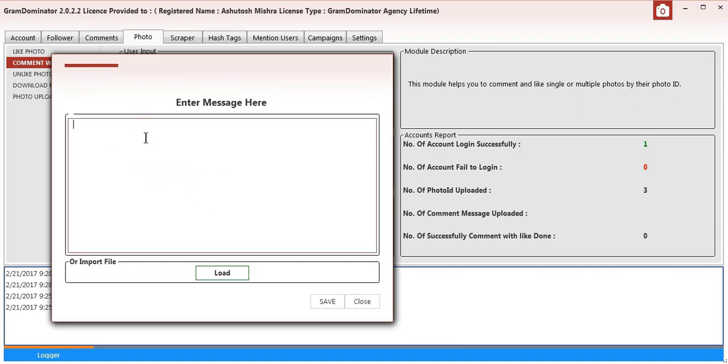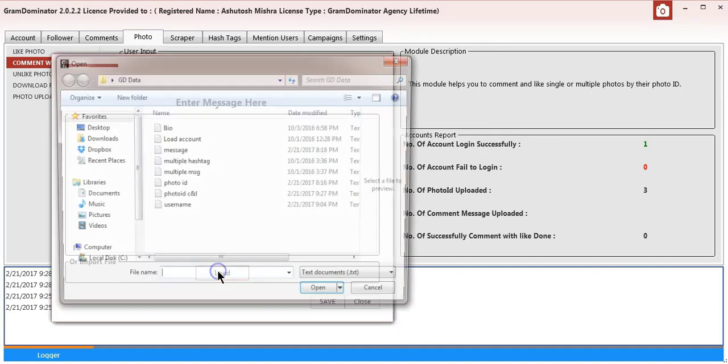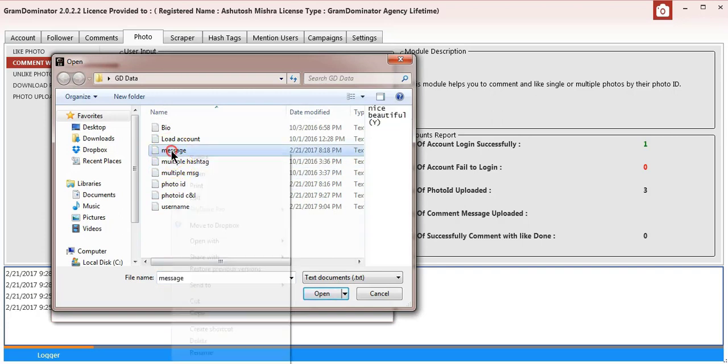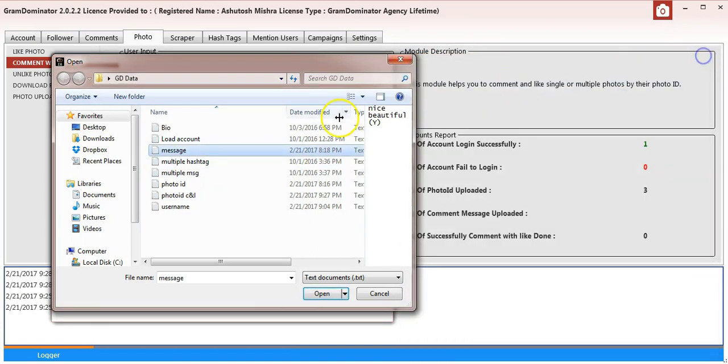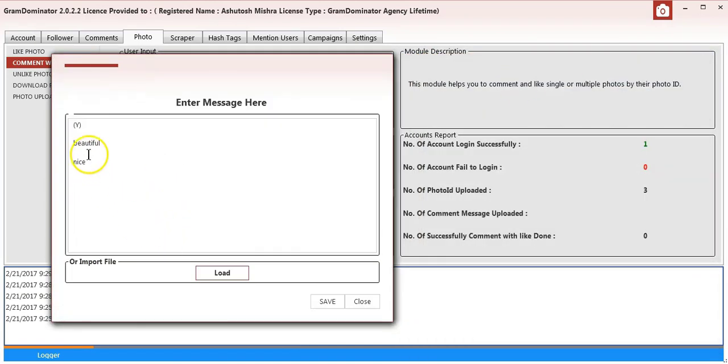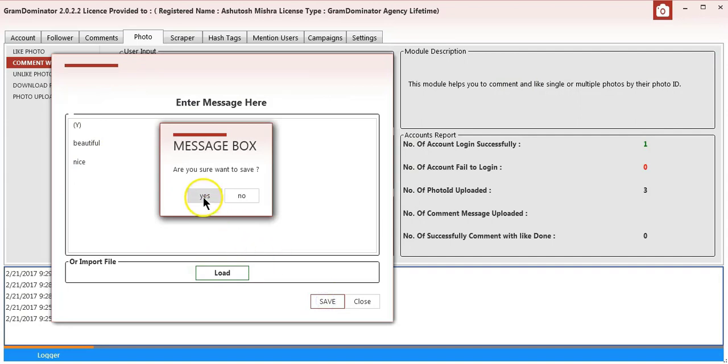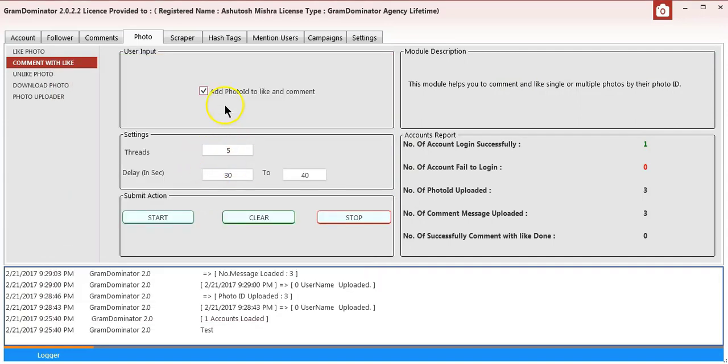We'll enter the message here, or you can import it from the file. So I will load it from the file. So I've loaded three messages. We'll save it. Now I'll set the delay settings.